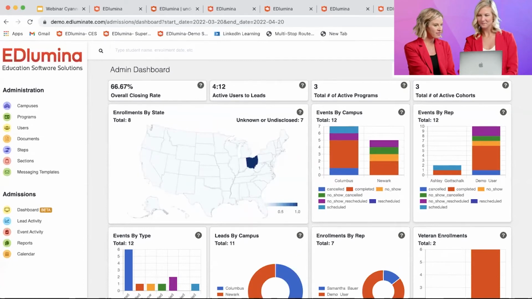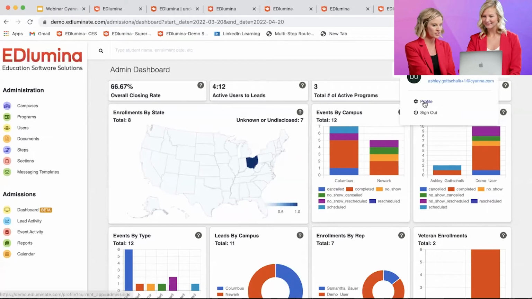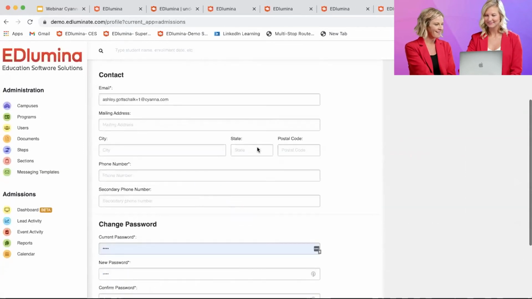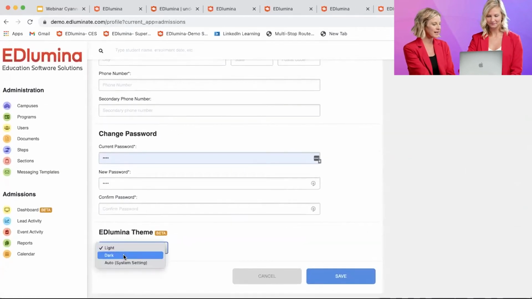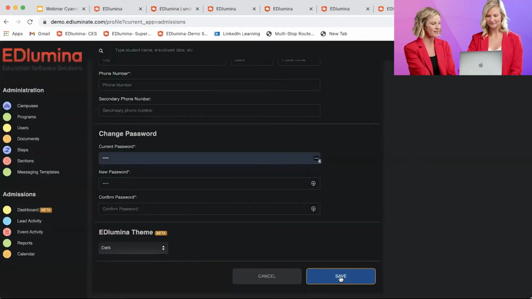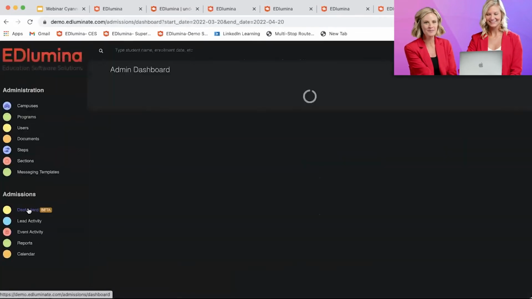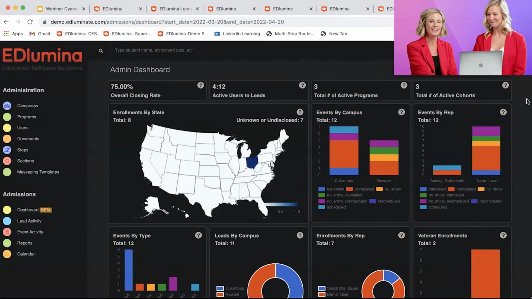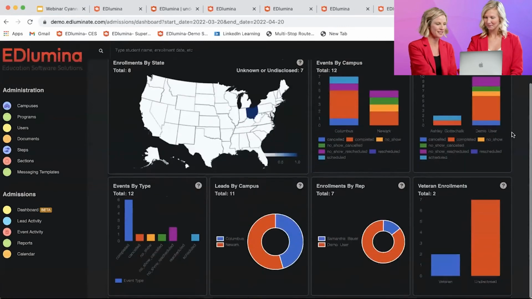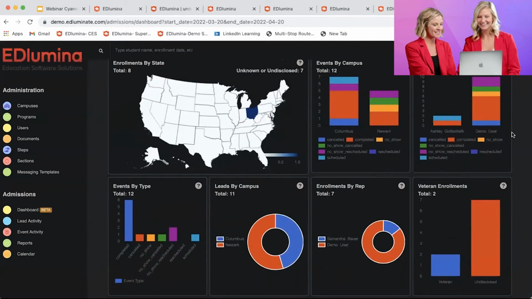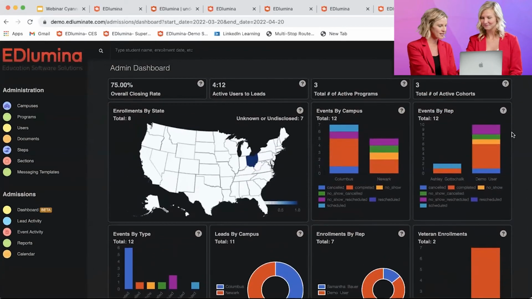And then the last thing we really want to show you, which is new as well, is we do have EDlumina themes now. So for any of our current EDlumina users that are here, you can now view this in dark mode. So you would just go to the user profile and you can use dark mode or light mode, whichever you prefer, but the dashboard looks really nice on this. So that's definitely something new we just rolled out this week as well.